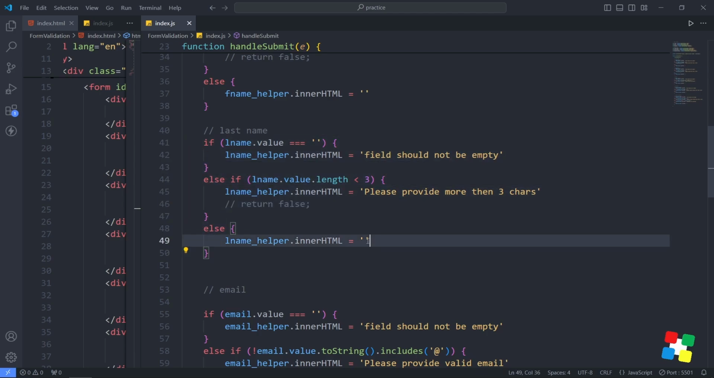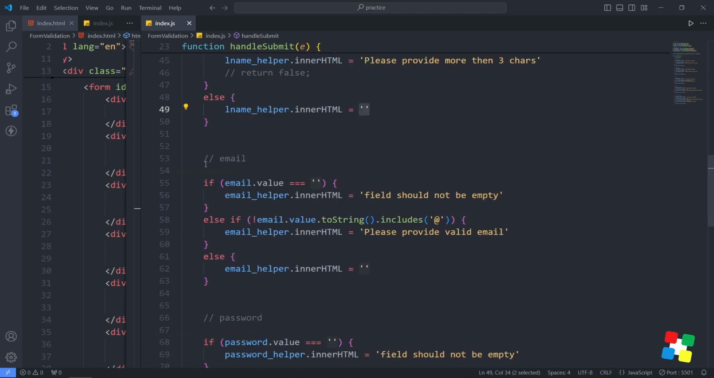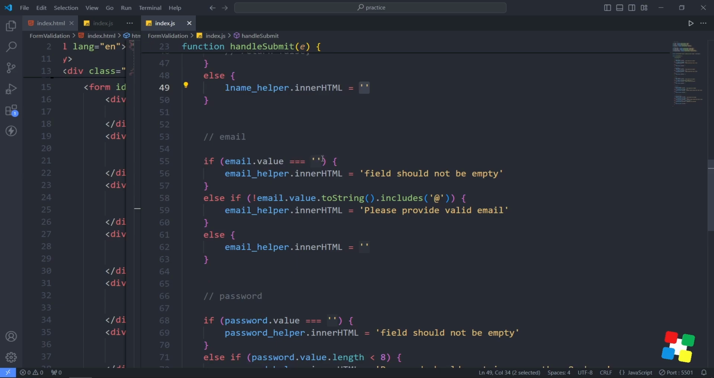Okay, we are making the error message empty. That's what is happening here for the last name. Then we have the email, where we have done the same thing, it should not be empty. That is the first condition.